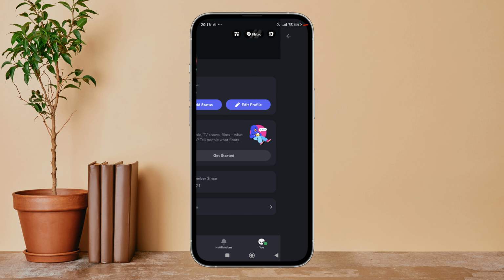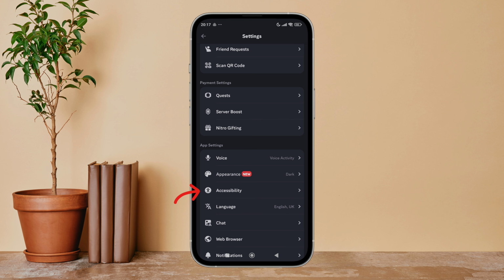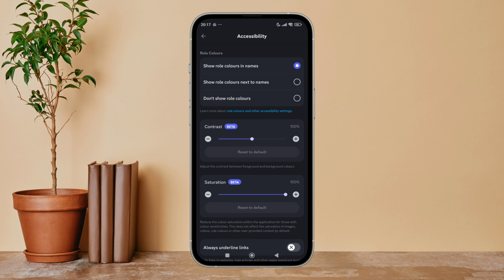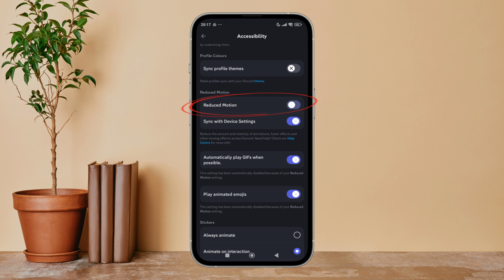Then tap on the settings icon. Next, scroll until you find accessibility. Next, tap on it. Then scroll until you find reduced motion. Next, turn it on by tapping on it. So, this is how you can turn on reduced motion on Discord.